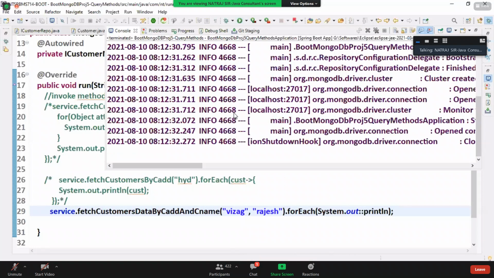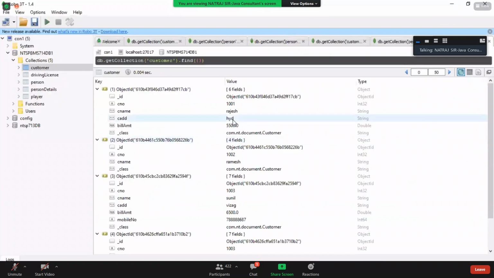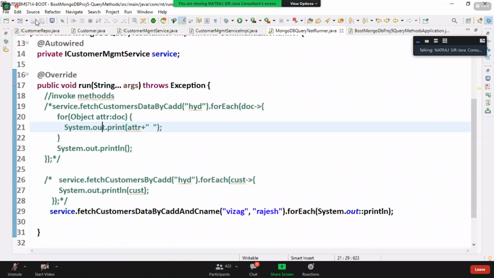Oh, Rajesh is from Hyderabad, right, only, na boss? Not right? Rajesh, Hyderabad. Korea has got Vizag. Oh, Korea has got Vizag. Fine. No problem. And operator is applied or not applied?